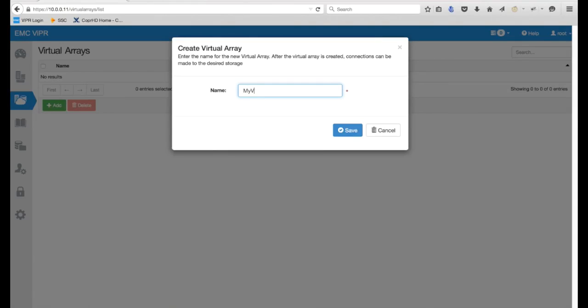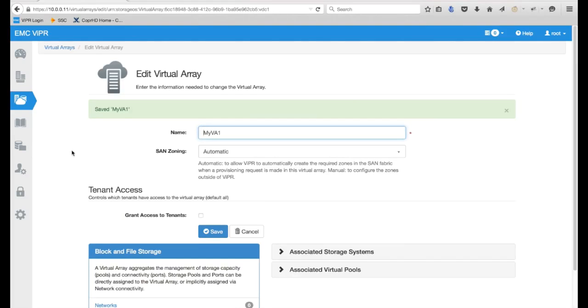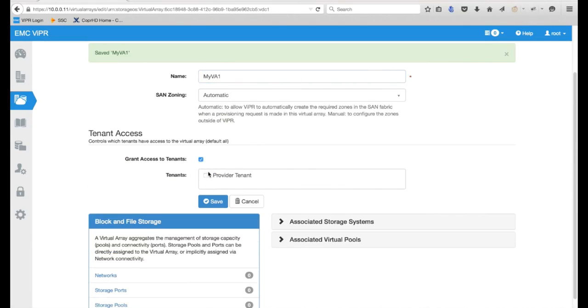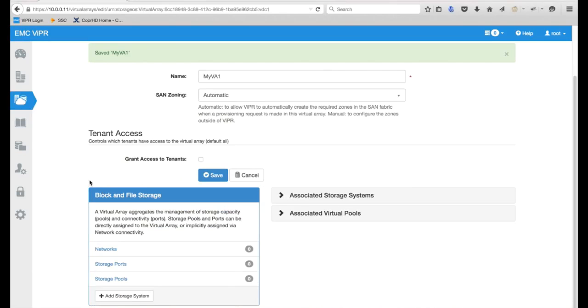So we're going to call this my VA1. The virtual array has automatic zoning, that's fine. Tenant access says grant access to all tenants. Default is all, so we're okay here. If you clicked on this, it would say provider tenant, and you could choose other options, but we're going to keep it at the default of all right now.